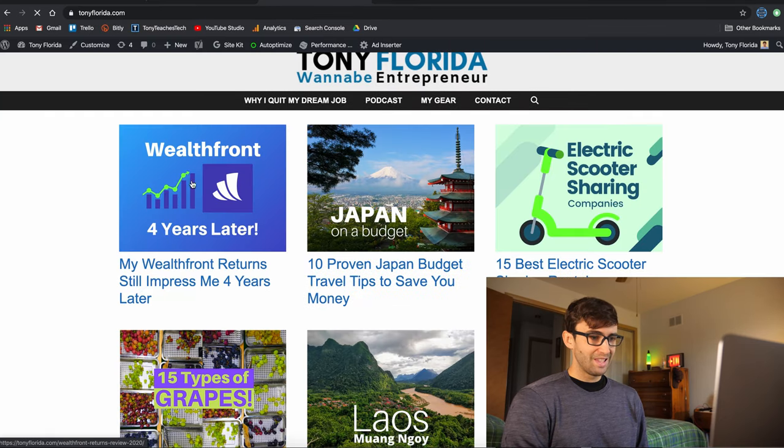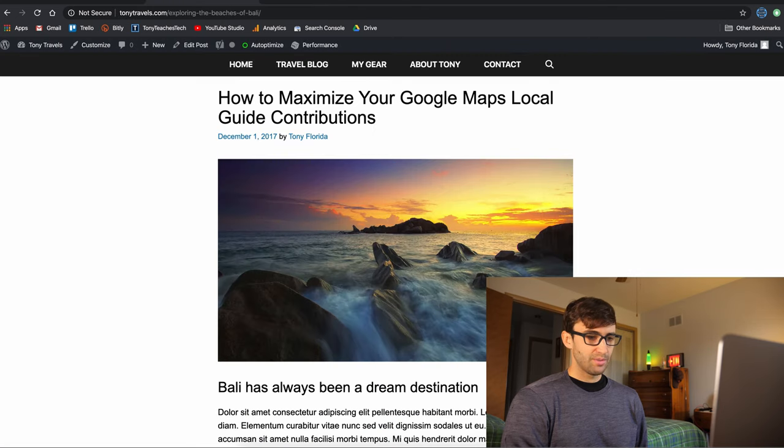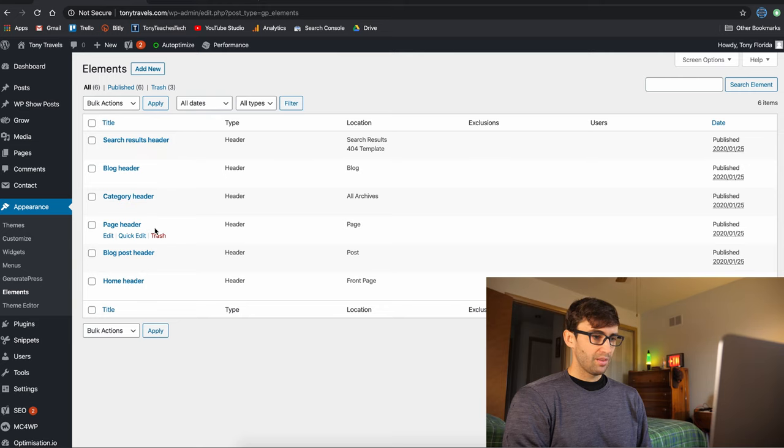If I do something like this or this, it would just get really messy with text on some and text not on others. So I decided against that. I just wanted a standard featured image within the content, and I wanted the black nav bar at the top. So how did I do that? That is the blog post header element.